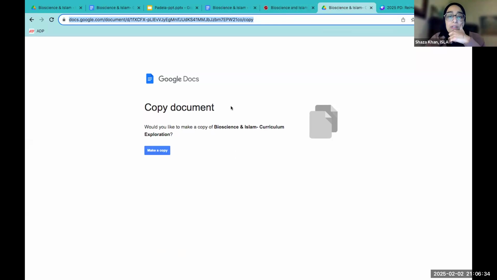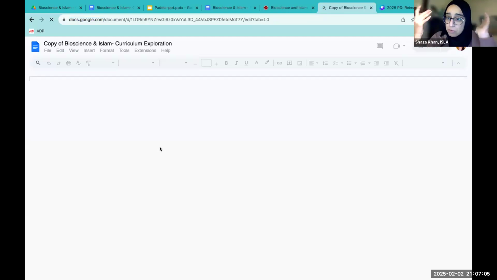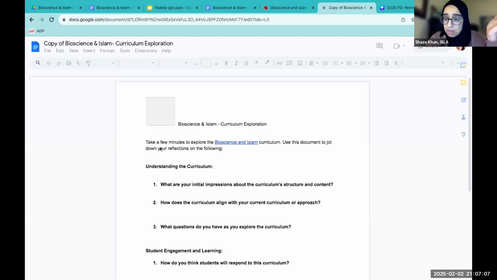This last link that I've just placed here in the chat, when you click it, what's going to pop up for you is this screen that you see here. Do you all see this screen that says copy document? Is that showing up? Yeah, all right, Adiba, thank you so much. So you're going to go ahead and click make a copy, and this will open up your own copy for you to write all of your notes.